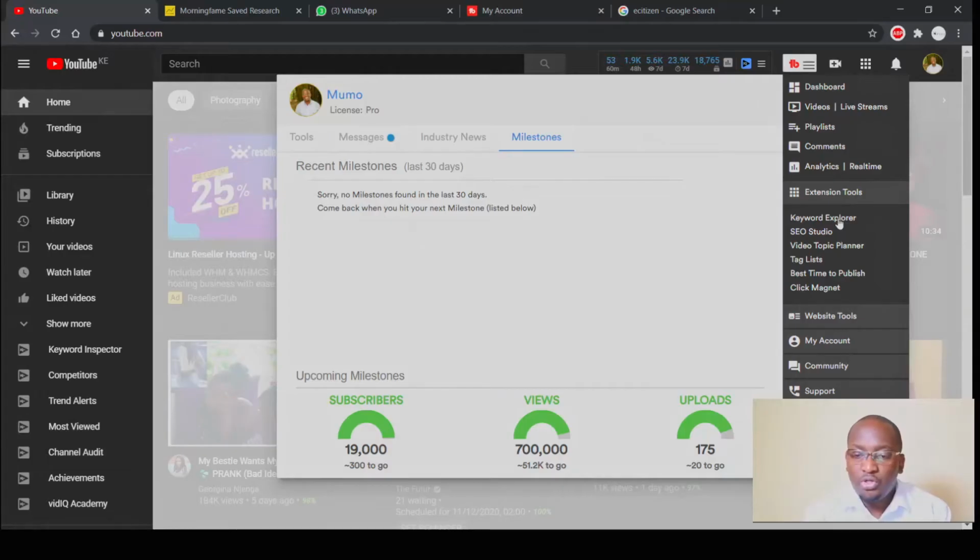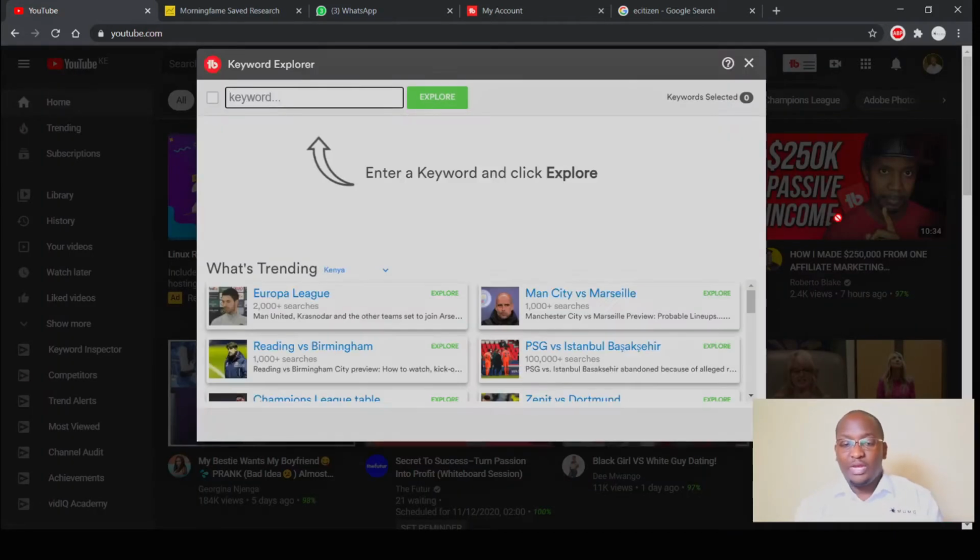But what we are interested in here is the actual tool. So you will go under Keyword Explorer. This is the one that you'll click on. So I'll click on Keyword Explorer, and then it brings this screen. On this screen, what I'm able to see on any version is what is trending in Kenya.